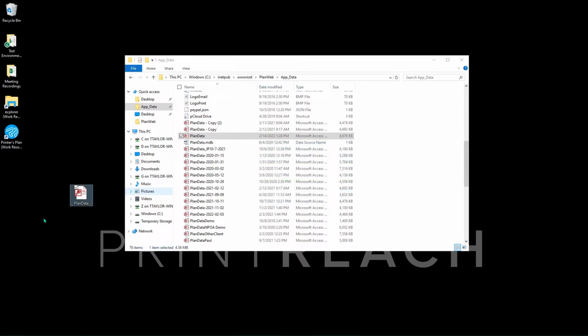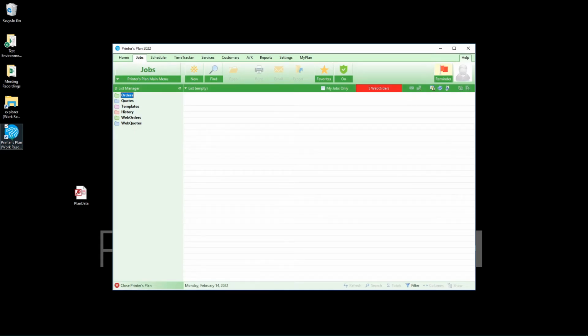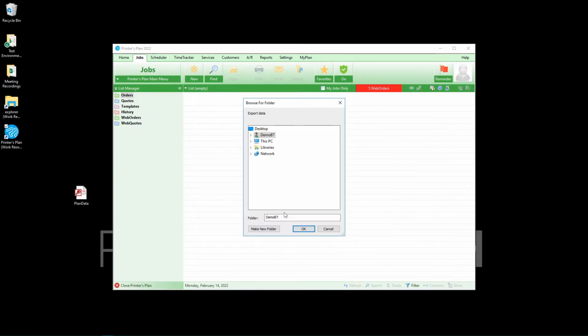And next, through Printers Plan, I'll show you how we can export files to my local desktop as well. So I'll close this resource, and I'll click on my Printers Plan work resource connection. And then the first thing I want to do is click on the Printers Plan main menu. And then I'm going to look for Change Data Source Folders. So in here we'll be changing our export data location. I'll highlight it and click Change.